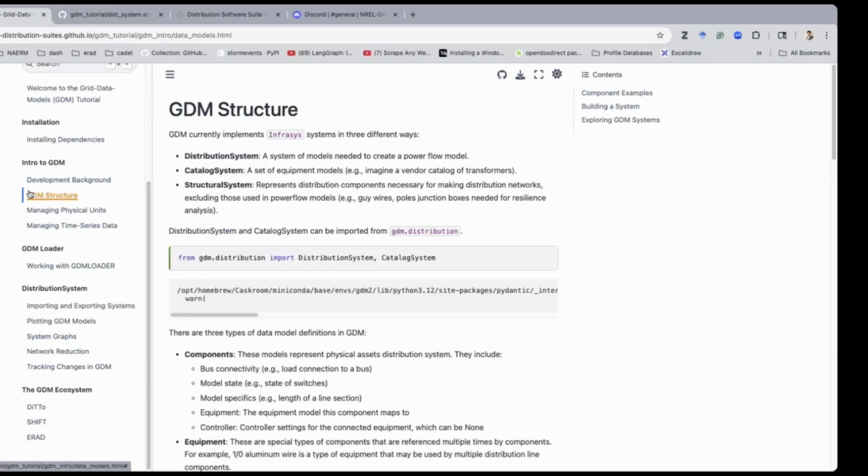In the GDM system, we have three different types of systems at this point in time. We have the distribution system, which essentially represents a power flow model.